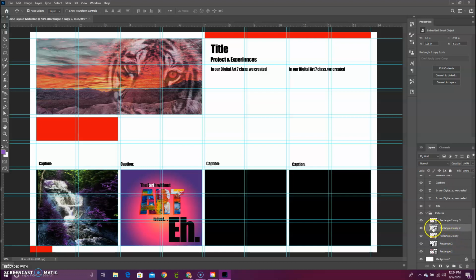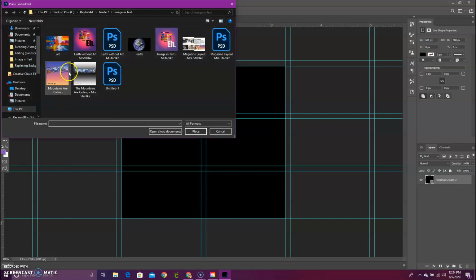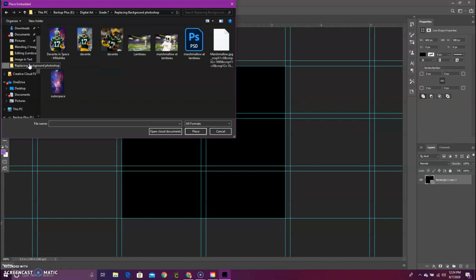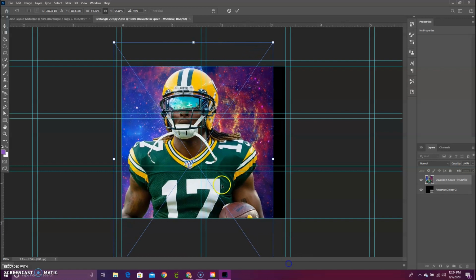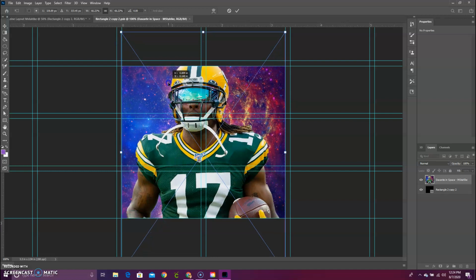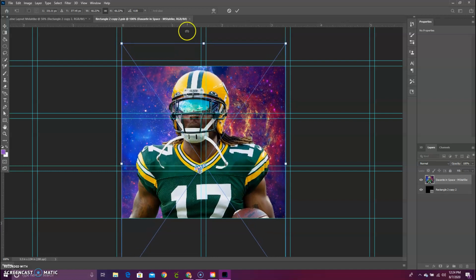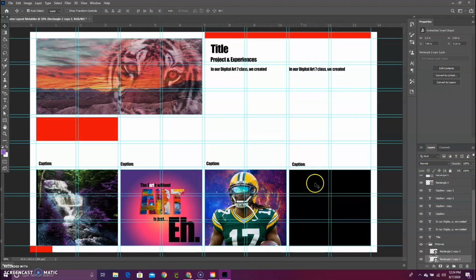Double click the box. File. Place Embedded. Let's do this one. Double click. Change the size. Not quite big enough yet. Click checkbox or hit enter. Close. Save copy yes. And we have one more left to go in my layers panel.